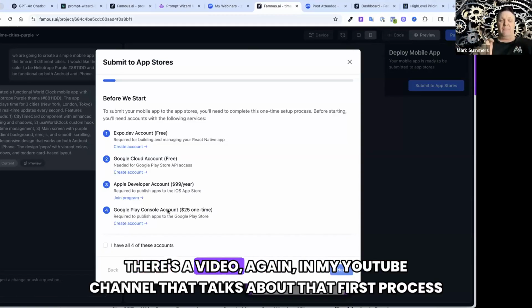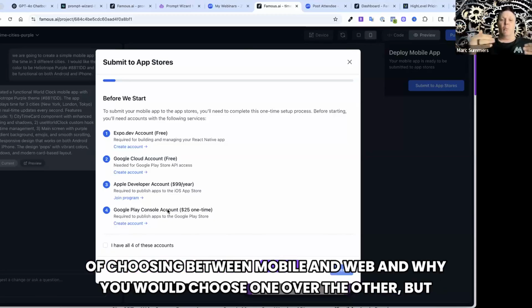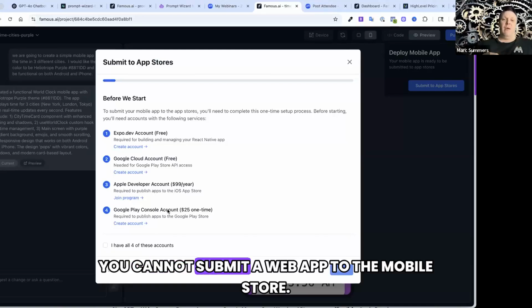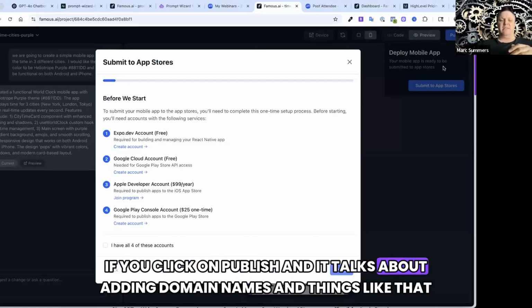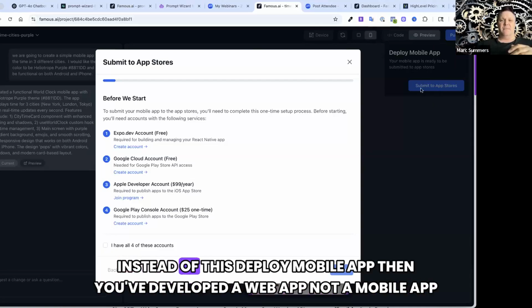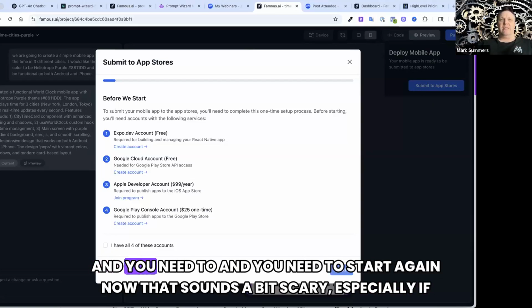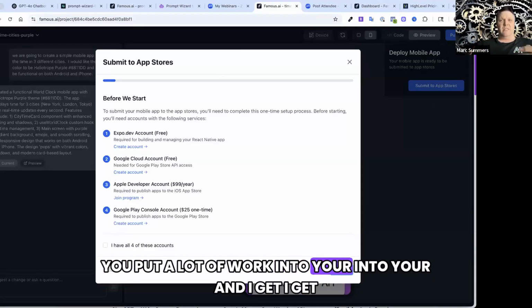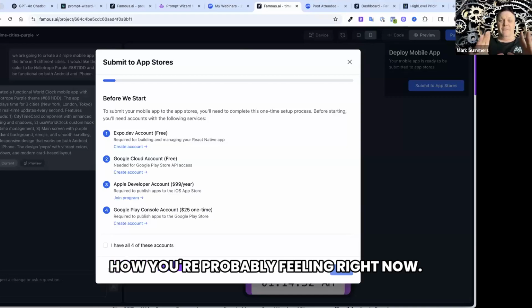And there's a video again in my YouTube channel that talks about that first process of choosing between mobile and web and why you would choose one over the other. But you cannot submit a web app to the mobile store. If you click on publish and it talks about adding domain names and things like that instead of this deploy mobile app, then you've developed a web app, not a mobile app, and you need to start again. Now, that sounds a bit scary, especially if you put a lot of work into it, and I get how you're probably feeling right now.